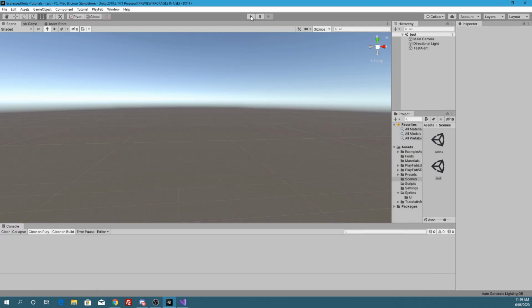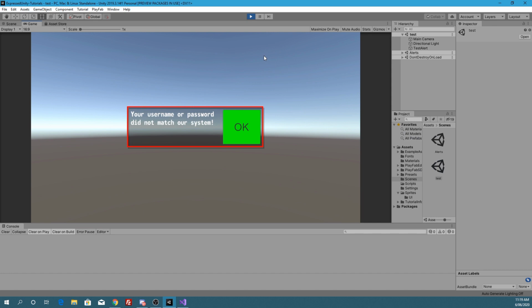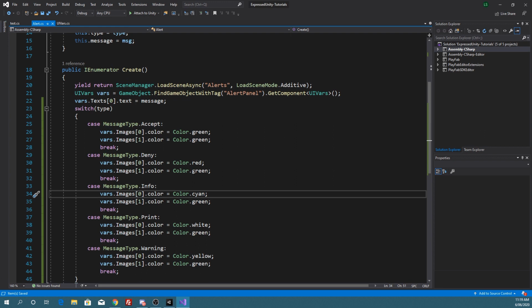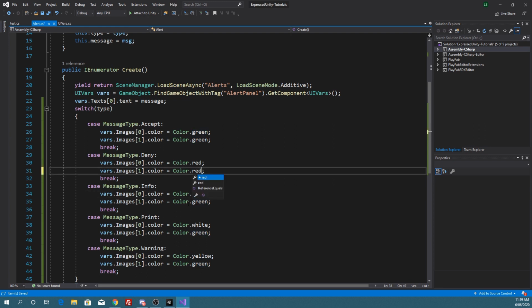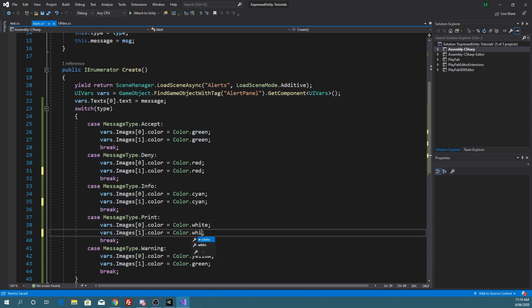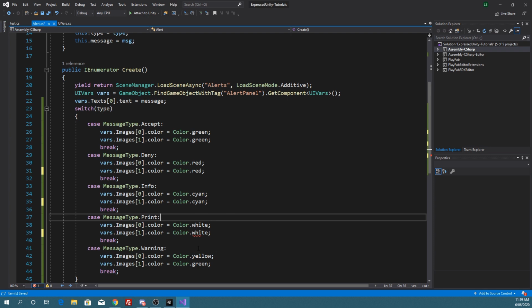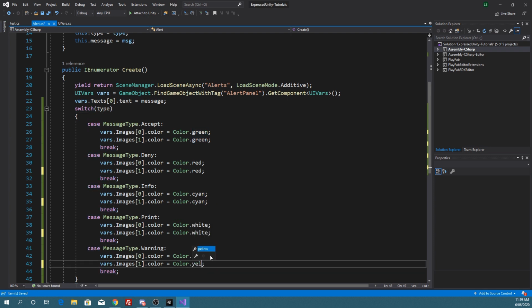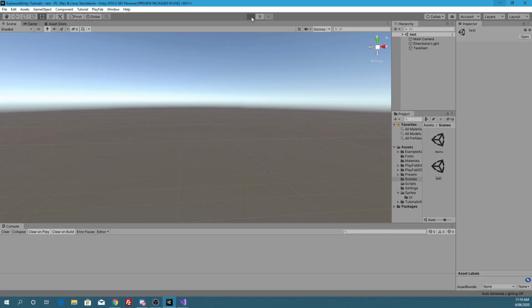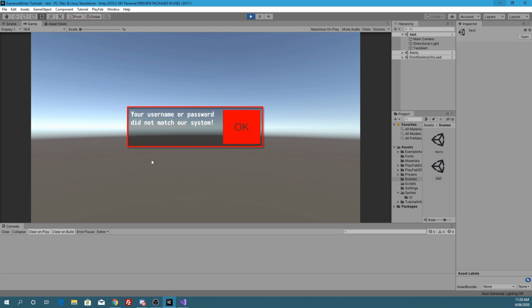And then if we play that, we now get a red box, but green. Oh, wait. I never changed this. So this will need to be red, this will be cyan, this will be white, and this will be yellow. Awesome. Now if we play this, we get that box color and the button color to be correct. And there it is. A little bit overwhelming, but you know, you can tweak that.